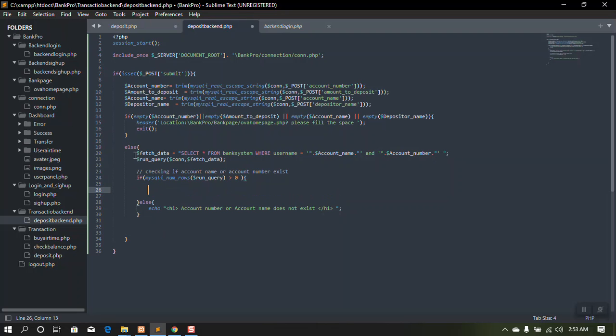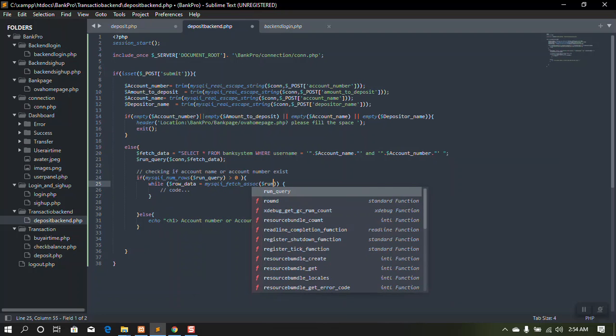So what we're doing now is we fetch data from the database of account name and account number, and we're checking if the account name or the account number exists. If it does not exist, it's going to bring out this message, and if it does exist, we are going to be able to deposit into the account. So we want to fetch the data now using a while loop. Let's call this raw data equals to mysqli_fetch_assoc of the run query, like that.